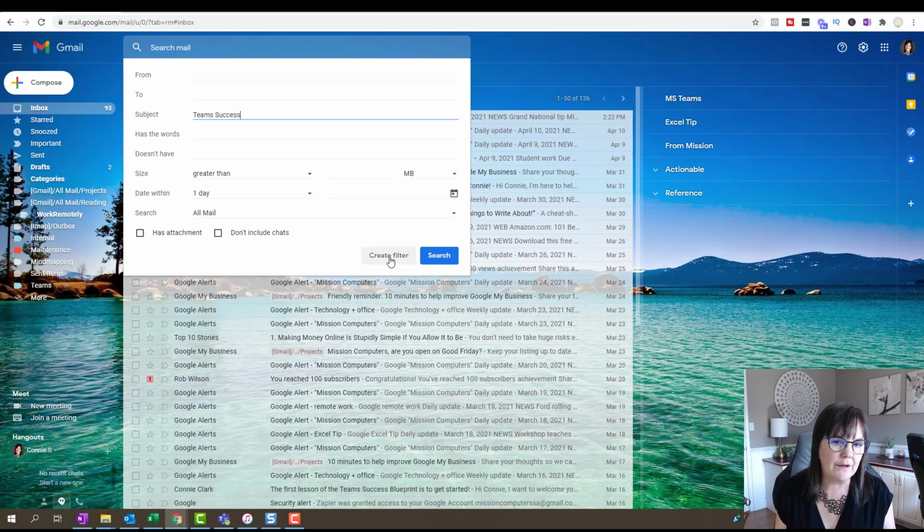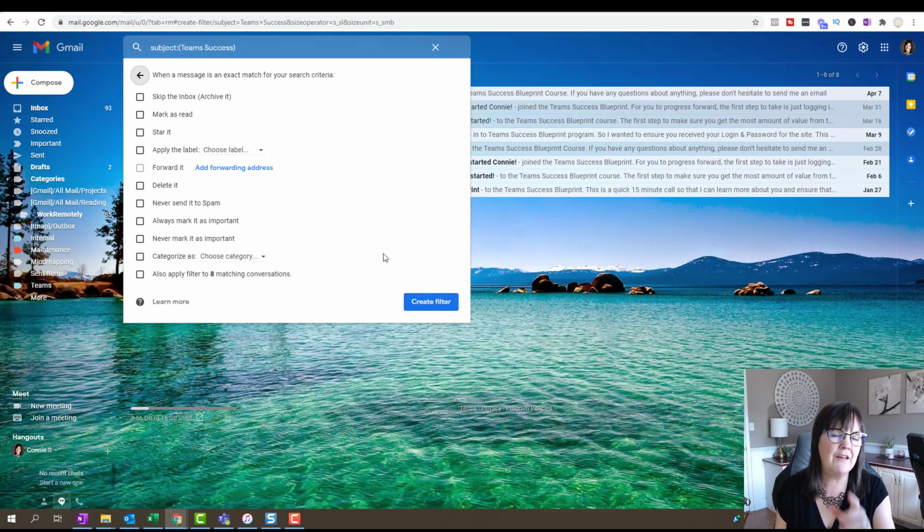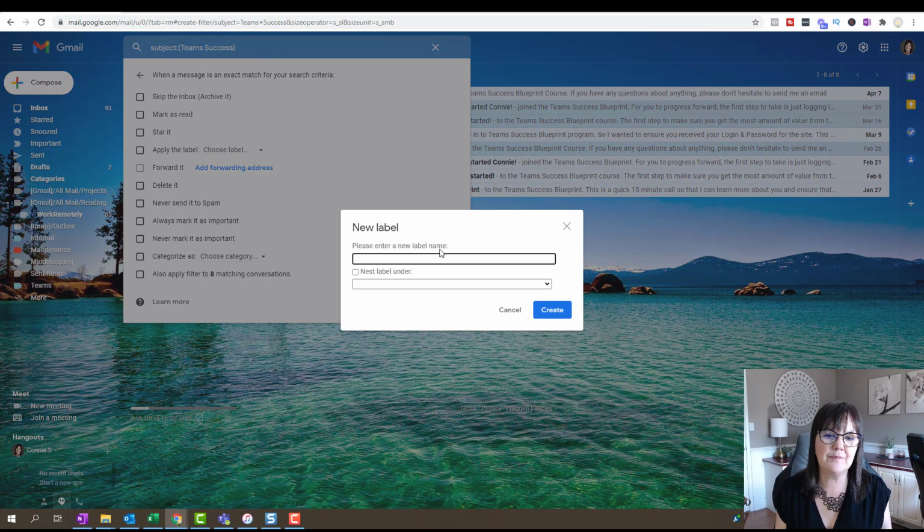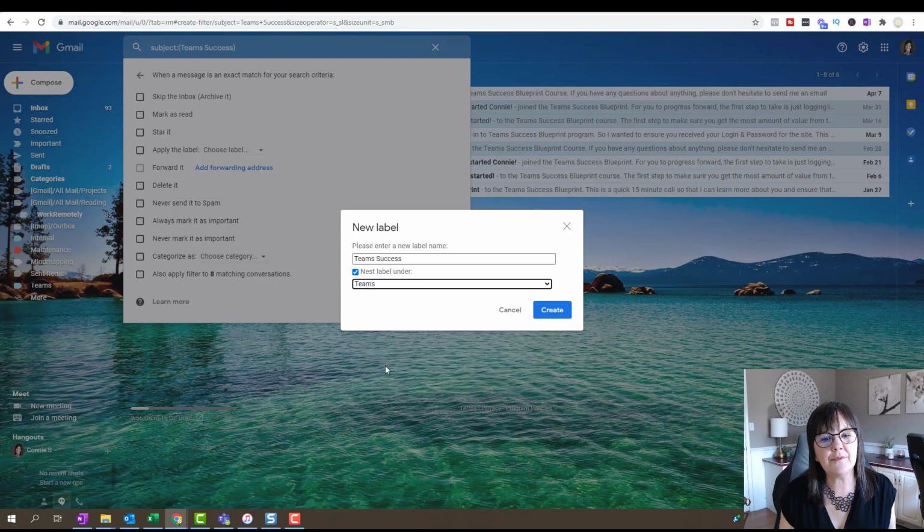And then I'm going to create a filter because I wanted to do something. If I hit search right now, I would just find all those emails. Filter goes one step further by making some automation behind it. And so the automation I want is to apply a label. So I'm going to click on the drop down here, and where it says apply the label, I'm going to choose, I do have a label called Teams. Let's just make a new one though. Let's just use Success or Team Success. Maybe let's say Team Success. Now I could say nest under Teams, which might make sense.